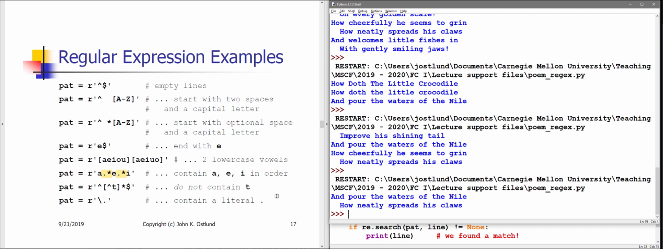All right, so in fact, star is very often used together with dot to mean any sequence of any characters, including no characters at all. Remember that space star means any sequence of spaces. Dot star means any sequence of anything.